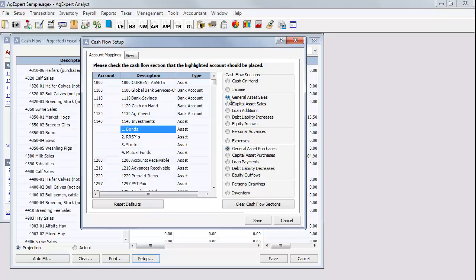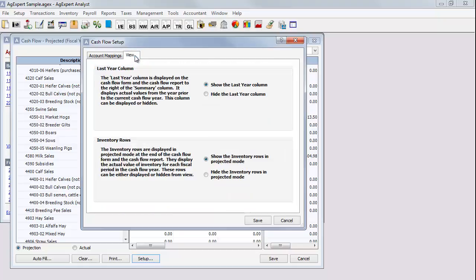If an account should not be displayed in the cash flow, click on Clear Cash Flow Sections. Click Reset Defaults to turn all accounts to the default mappings. The View section allows you to change display options for the last year column and the inventory rows in the cash flow. The options include Show the Last Year column or Hide the Last Year column, as well as Show the Inventory rows in projected mode or Hide the Inventory rows in projected mode. Make your selection and select Save.